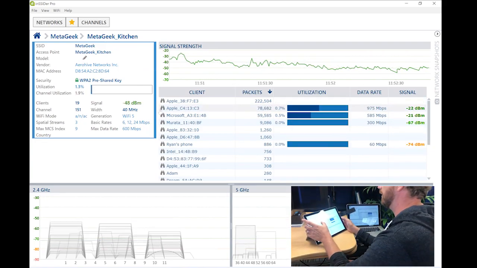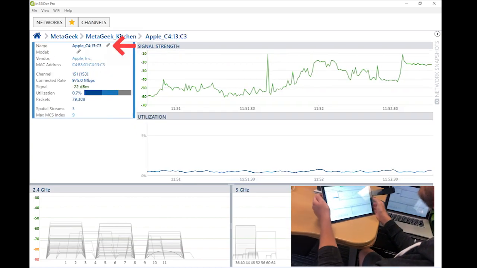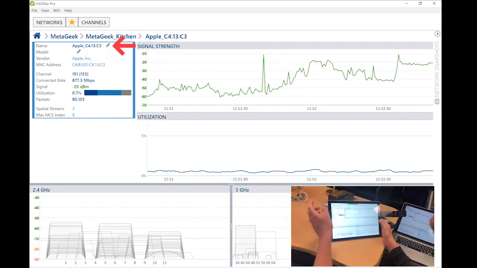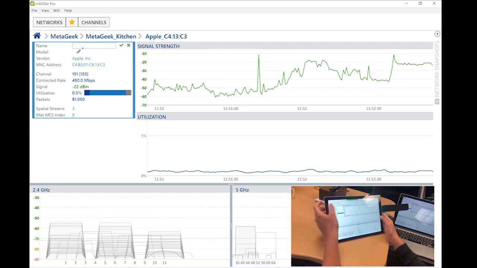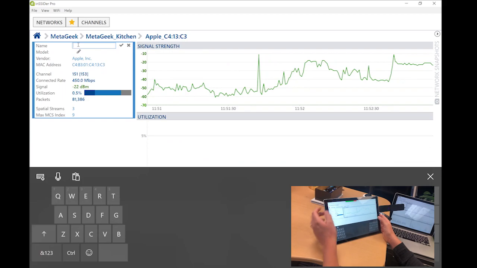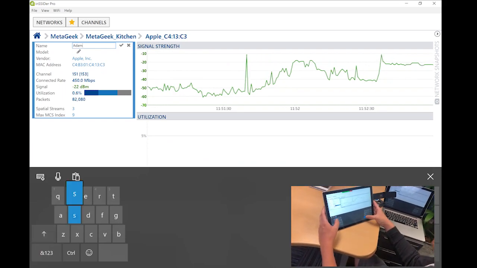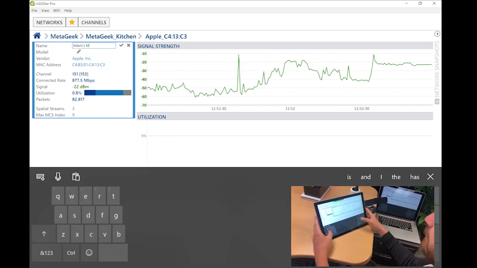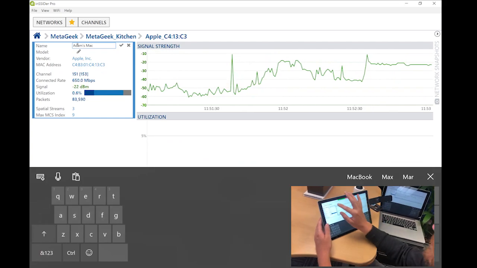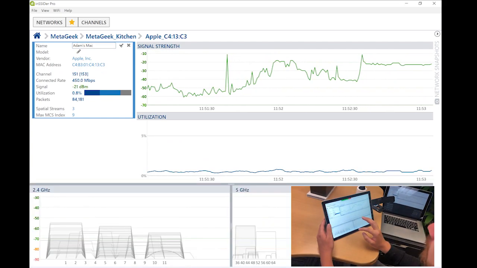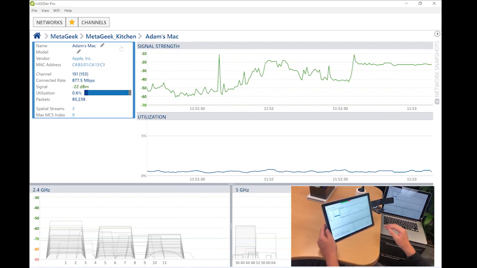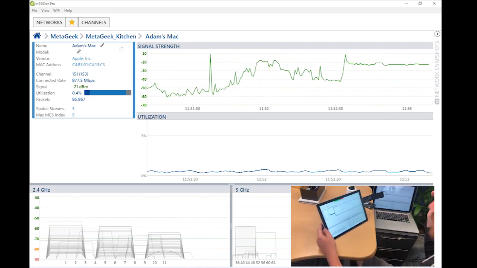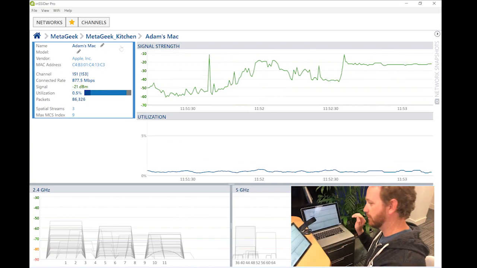Another cool thing that we're doing is that you can actually alias these. So instead of just looking at the MAC, what I'm going to do is type in Adam's Mac, Apple Mac. That way I'm not looking at the OUI for the device. And so now I can see that it's just my Mac. And again, process of elimination. So this is not it.